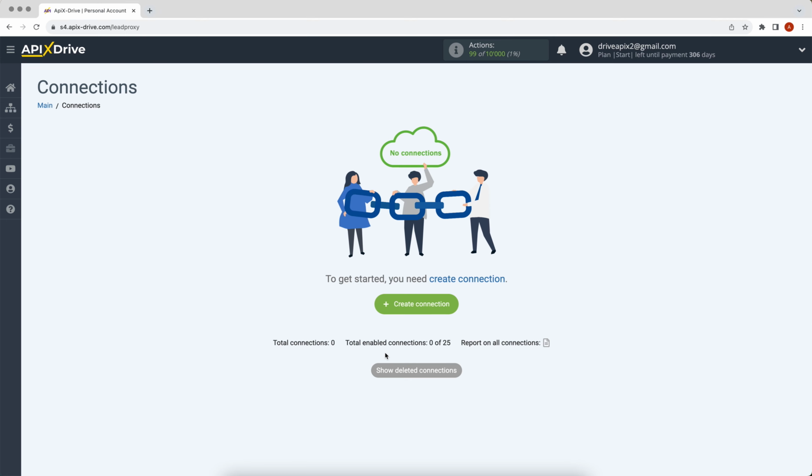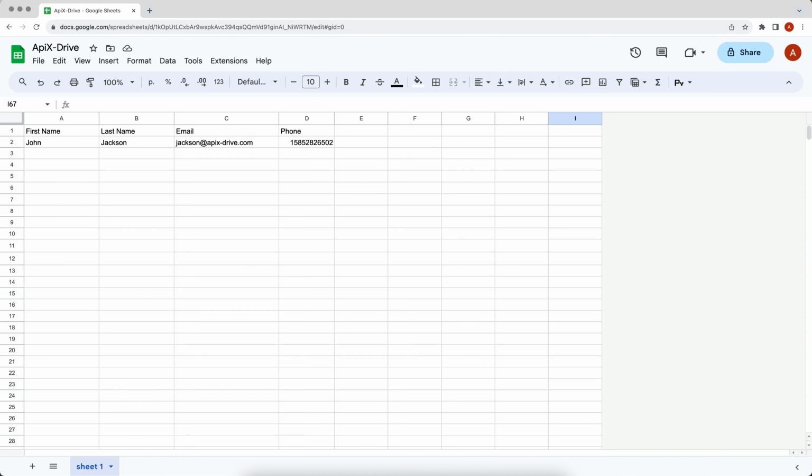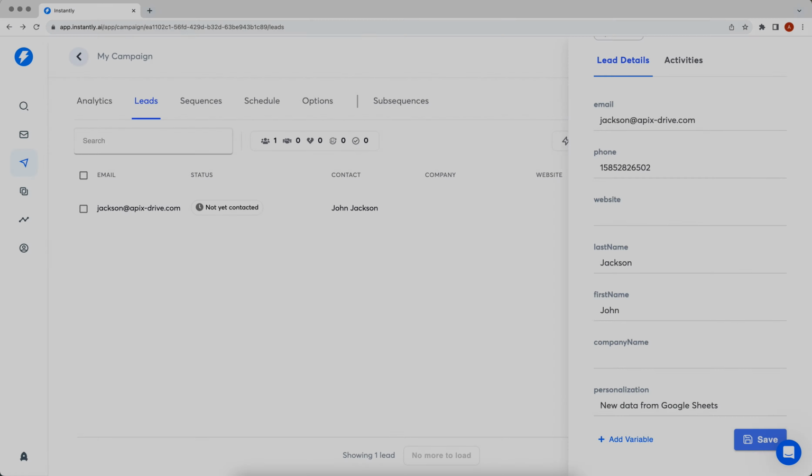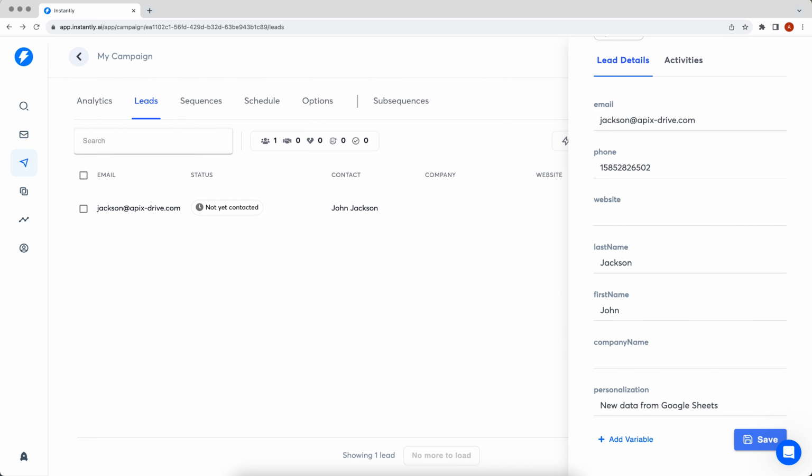Today I will tell you how to set up uploading data from Google Sheets to Instantly. This is necessary to automatically transfer new rows from Google Sheets to other systems. For example, in Instantly you can create new contacts every time you add a new line to Google Sheets. It is convenient to store, process and otherwise interact with them in the future.